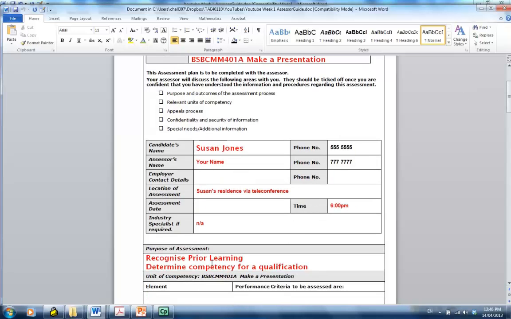So you need to say, according to that question and answers that you've just filled out, that the purpose of the assessment for Susan right now is to recognise prior learning and to determine competency for a qualification. So you might want to pause this again and just fill out that section.